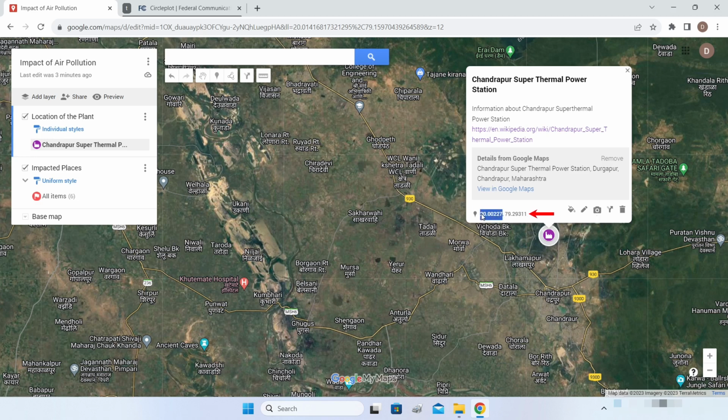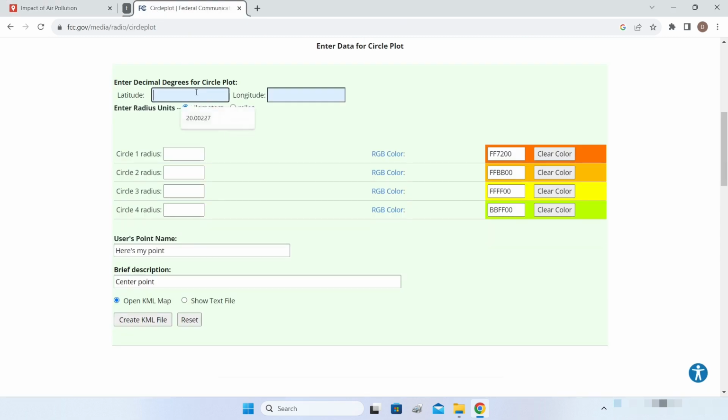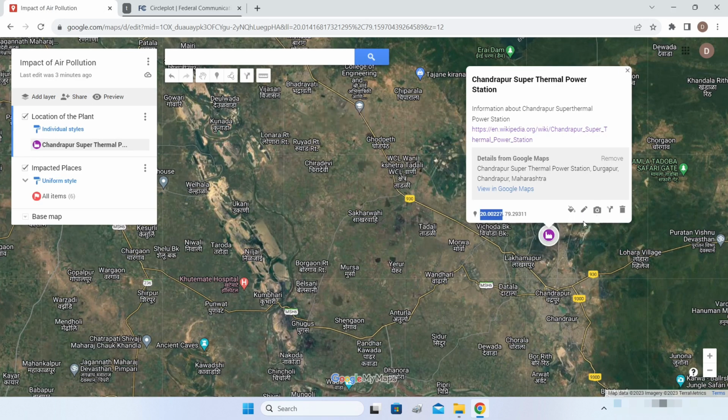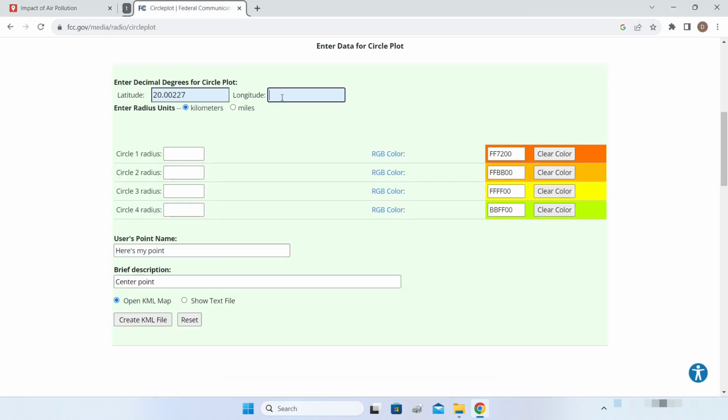So we can just simply copy and then go ahead and paste the latitude in the latitude box right here. And then we can also go back again and copy the longitude, right click, copy, and then come here and paste this inside the longitude box. I'm using kilometers as the distance unit. You can use miles if you prefer.